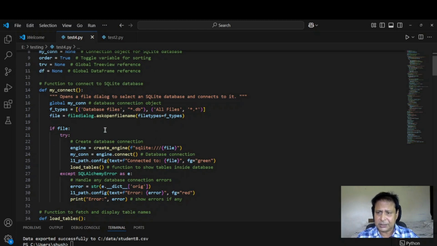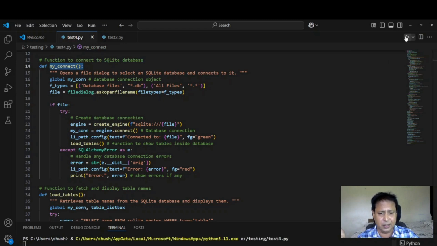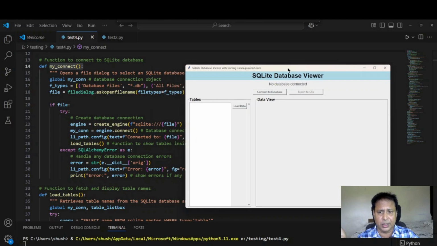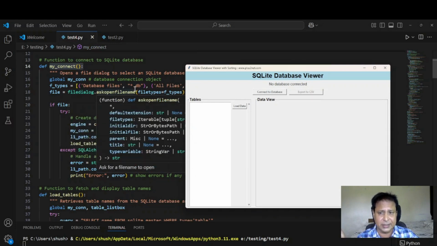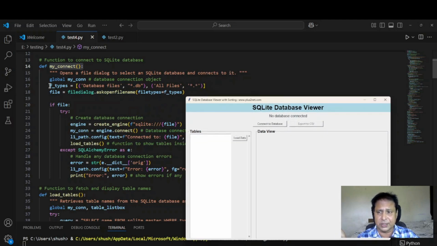So first, when we run this one, we select a SQLite database. See the my_connect, this part works. So once I click the button connect, let me just start it. Fine, this is the data viewer. So the moment I connect to the database, this button click runs the my_connect function. Inside this function, it shows the .db extension files or all files. It gives me the option of file types.